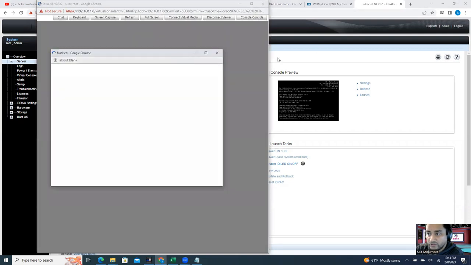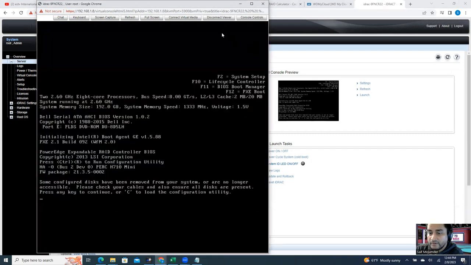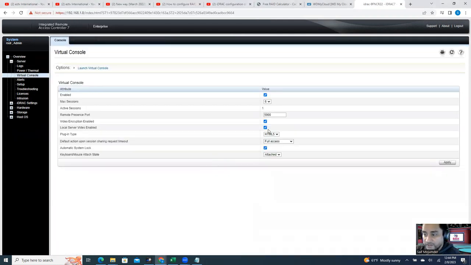Before you do this launch, make sure you go to the settings. From your settings, make sure you have this one, HTML5. By default it is Native. So for plugins, all the time it is HTML5. That's all you need to make sure of.